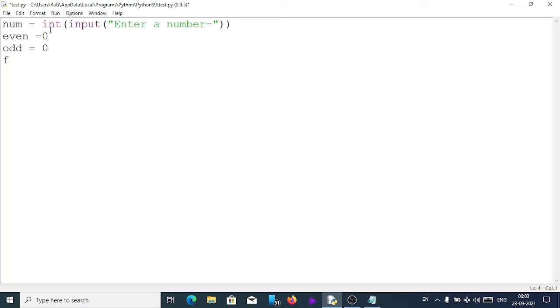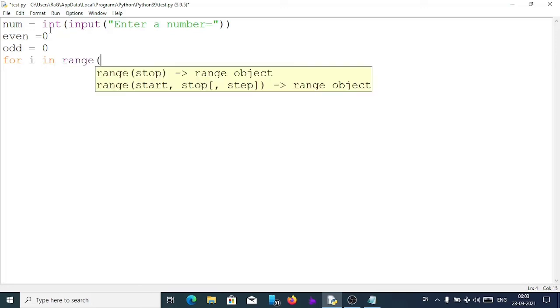Now we'll use a for loop. For our counter will be i, in range, our starting value is 1, stopping value is number plus 1, because in the Python loop the end value is always minus 1. That's why we are adding here plus 1, because if we give the number as 5, then if we don't write plus 1 it will stop at 4. That's why we are giving here plus 1, and our step value is 1.